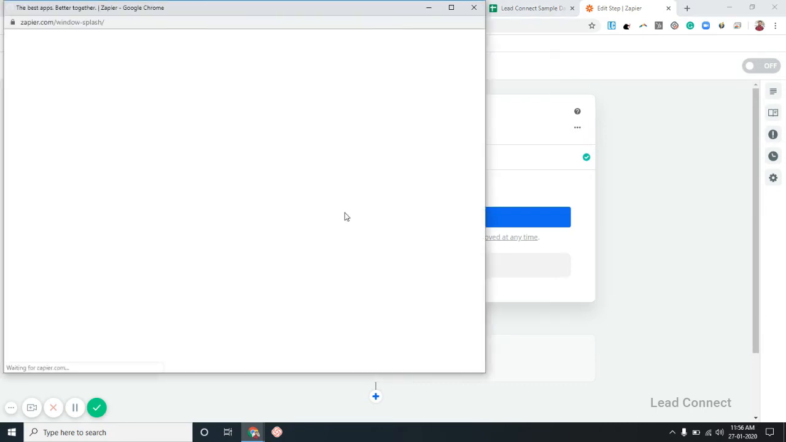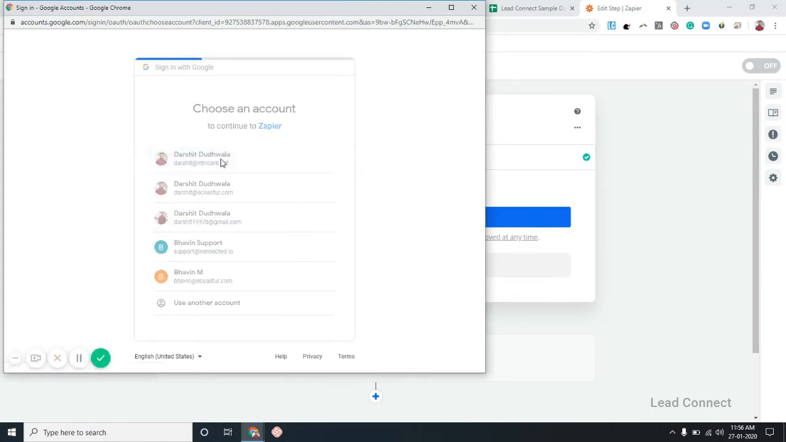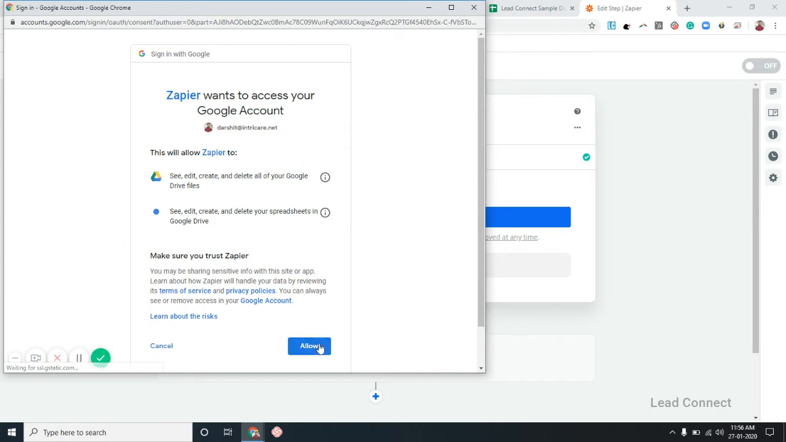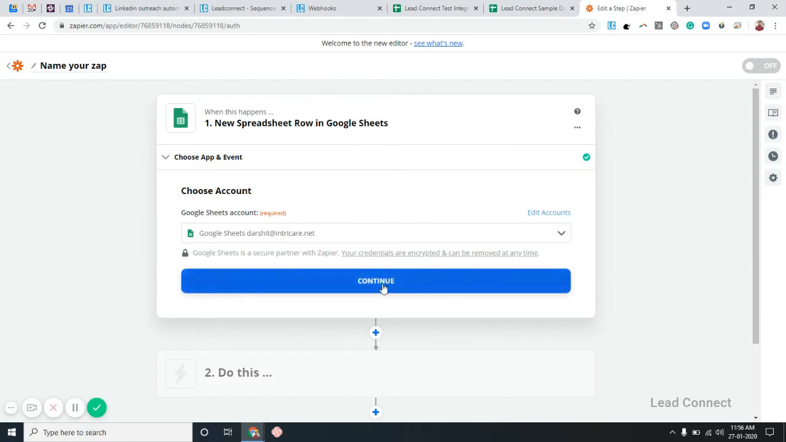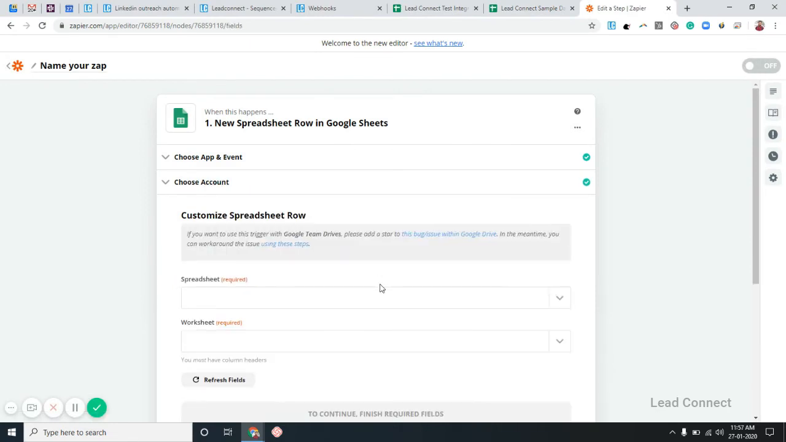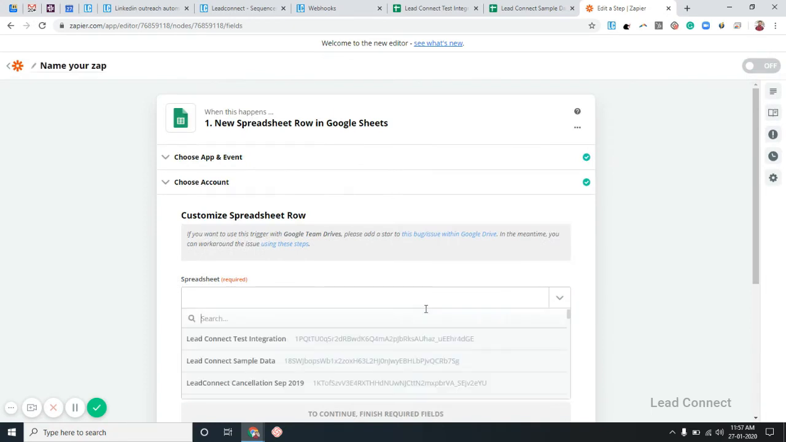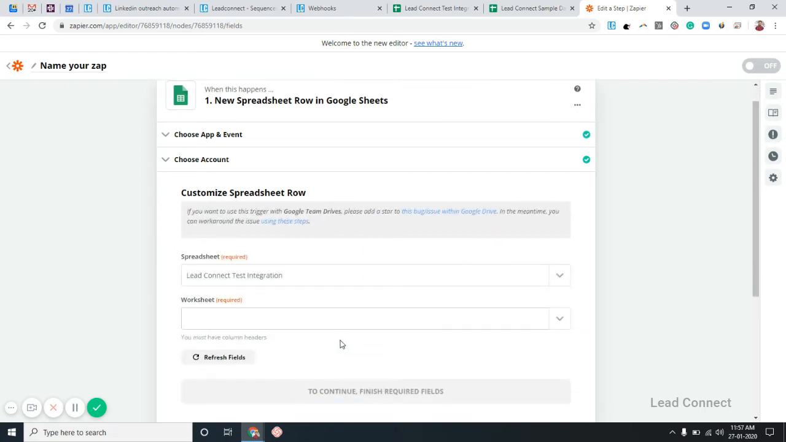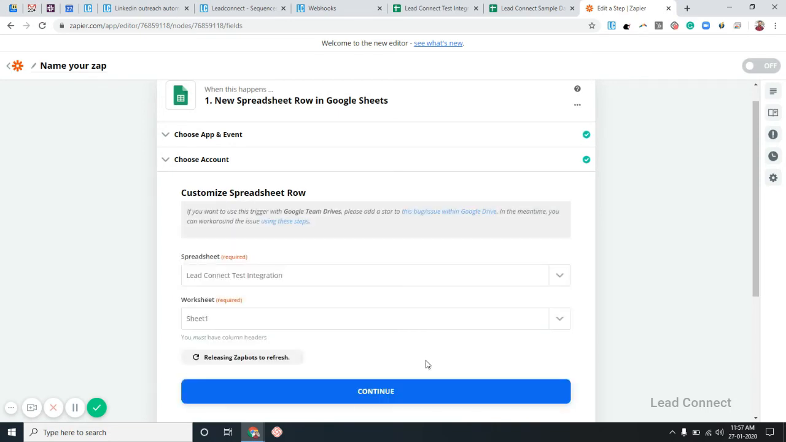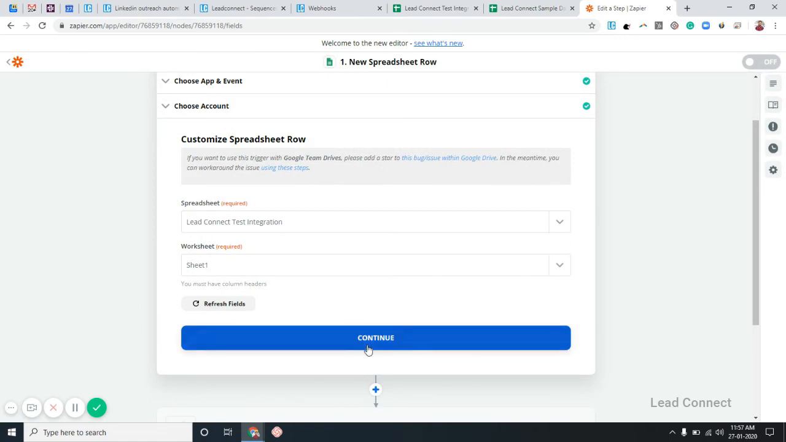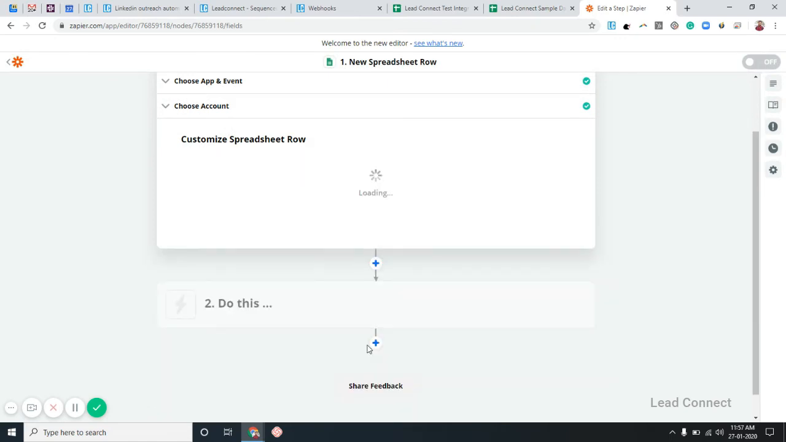Now you need to sign in to your Google account. So let's sign in to the Google account. Allow. Okay, and let's continue. Now here you need to select the spreadsheet. So we are going to use Lead Connect test integration. And here you need to select the sheet which you are going to use. So it will be Sheet 1, and continue.